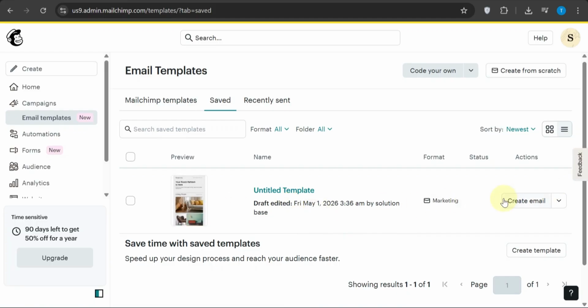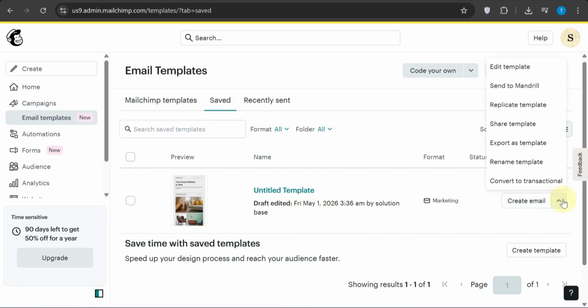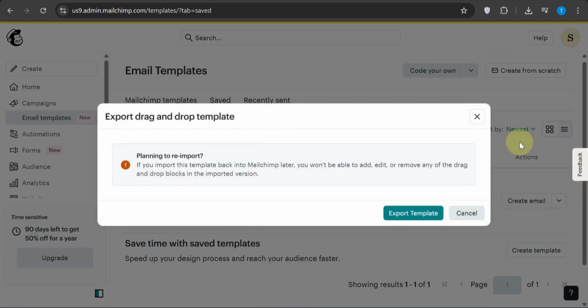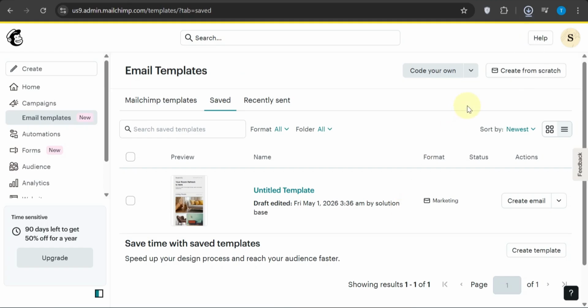Once you've found your template, look next to it for a small drop-down arrow or a More Options button. Click on it to reveal additional actions you can perform. From the menu that appears, select Export Template. Mailchimp will automatically prepare your template as an HTML file, so you don't need to choose any format manually. If prompted, confirm the export. This step simply ensures that you want to proceed with downloading the file.